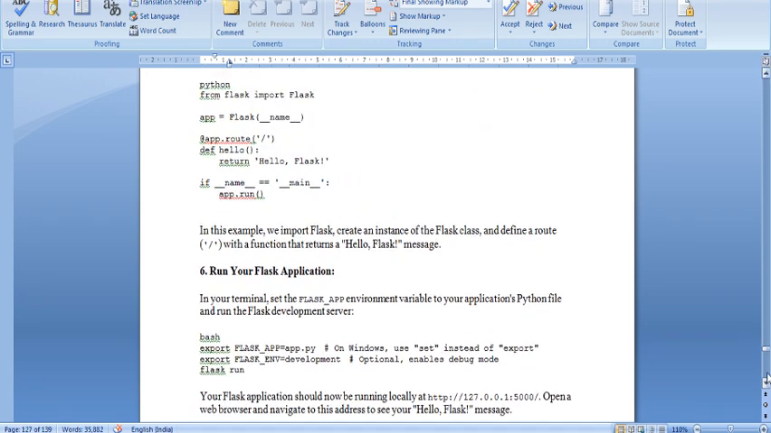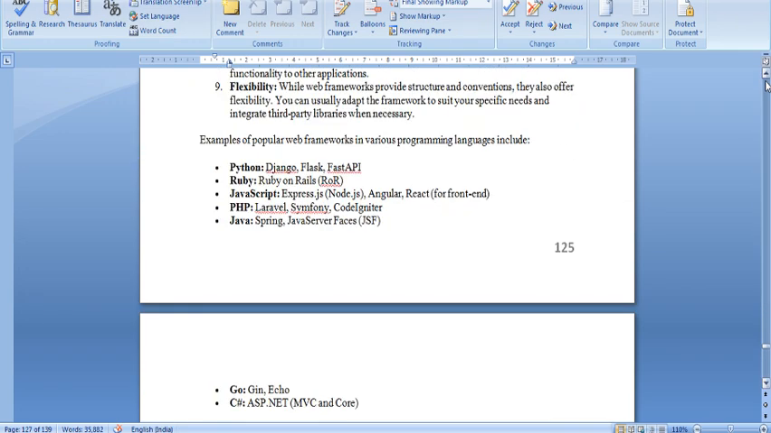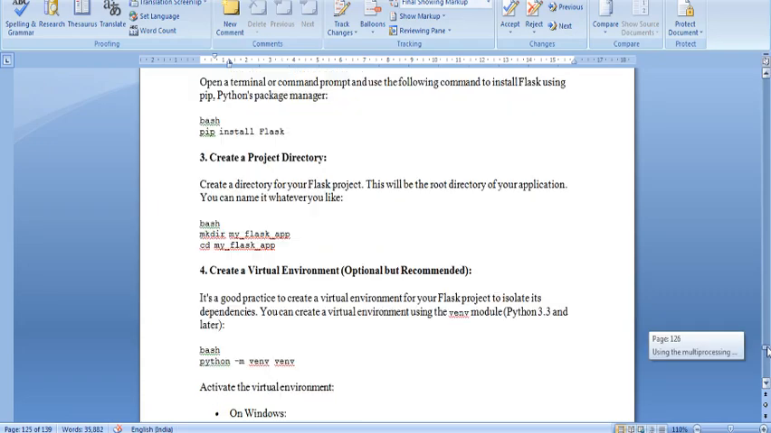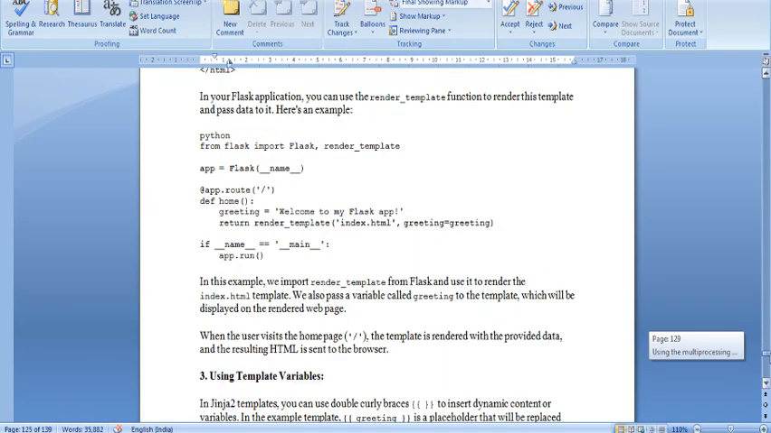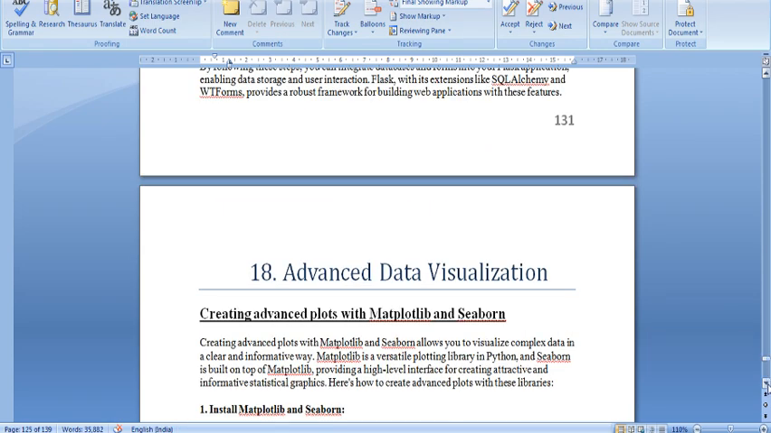There are so many frameworks for different languages. For Python, Django, Flask, FastAPI. For Ruby, Ruby on Rails. For Java, Spring. For JavaScript, Angular, React, Node, Express.js. So that's about Flask. Next we'll see the advanced data visualization.